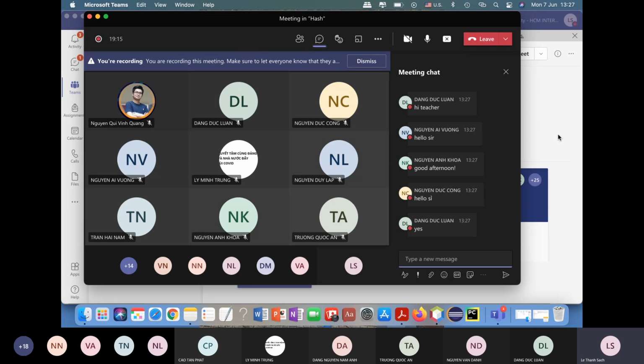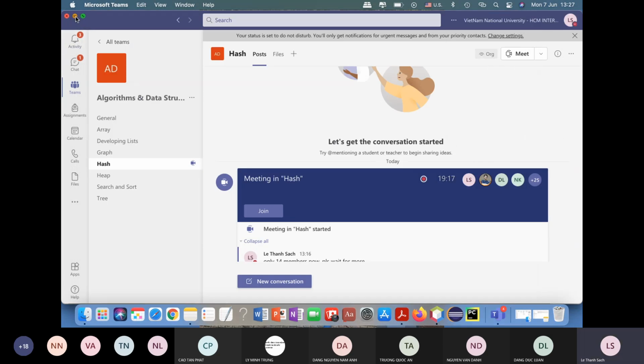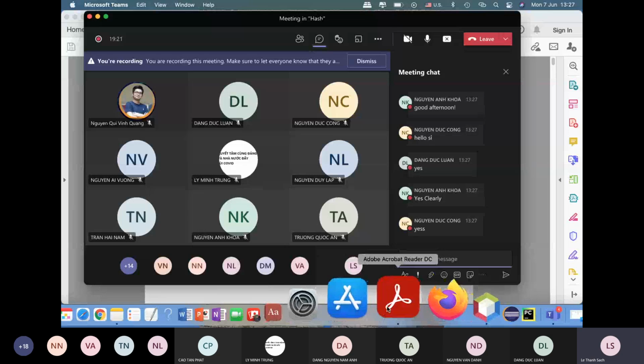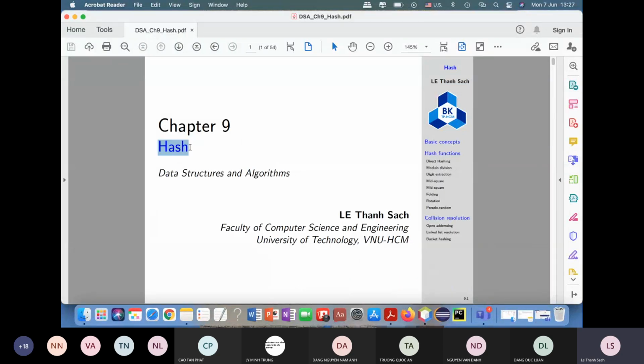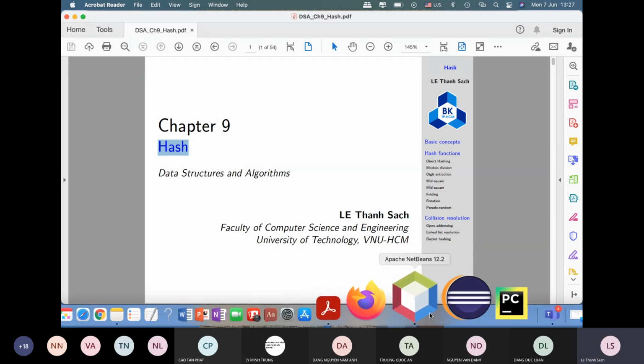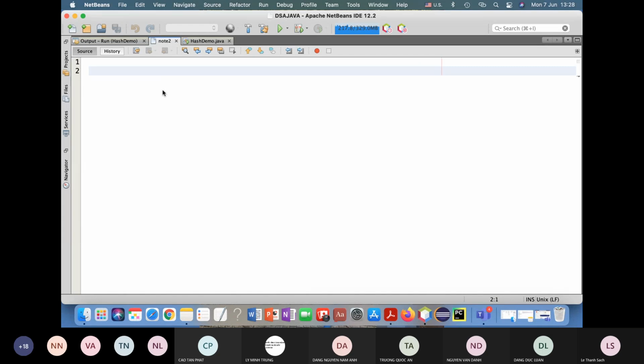Okay. Today's lecture is about hashing, or hash tables. But before we go to how to use or implement the hash table, we talk about the motivation: why we need to study hash tables. Okay, why? First question: why? Okay, let's talk about why.